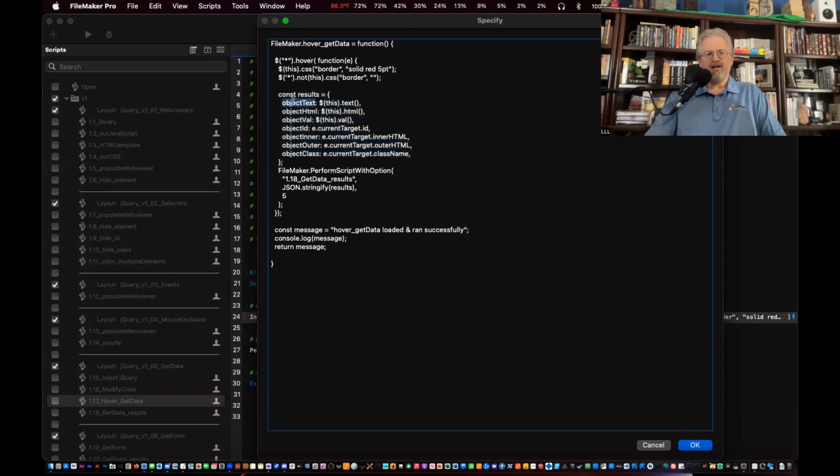So I've got a bunch of key value pairs, right? I'm creating an object text, an object HTML, an object val, ID, all of that, and I'm going to pass the entire thing to FileMaker. And then we're going to throw that onto the layout so we can see it. That's really what's going on here.